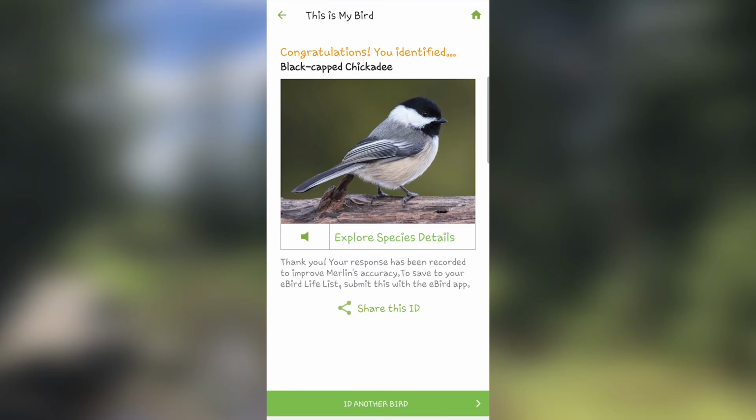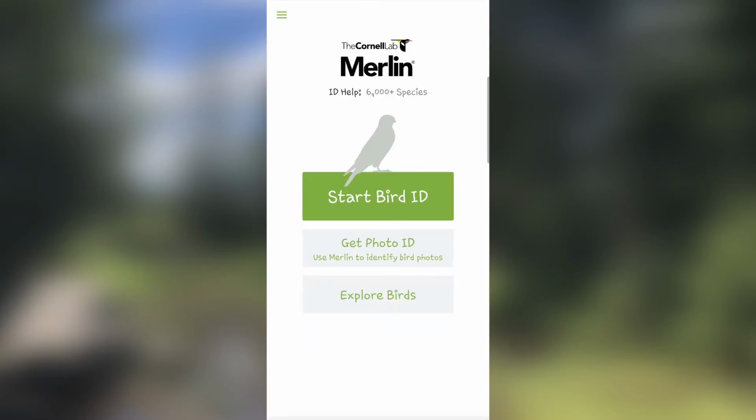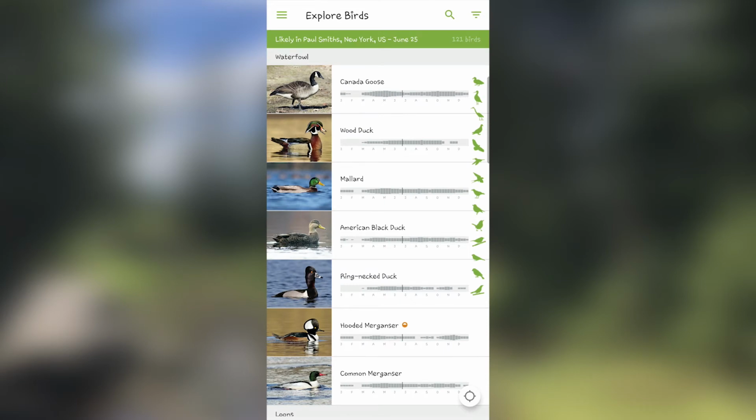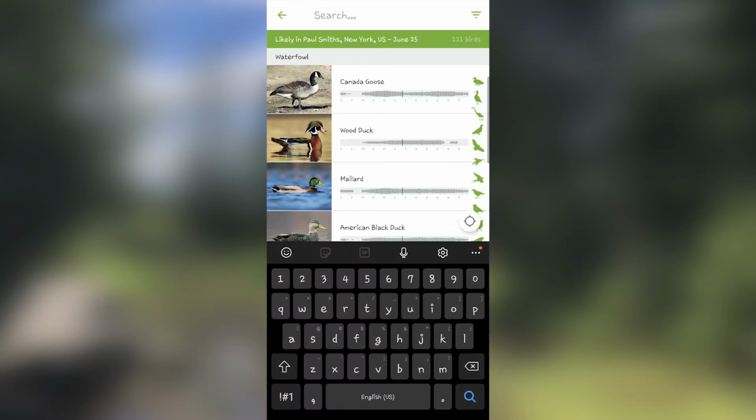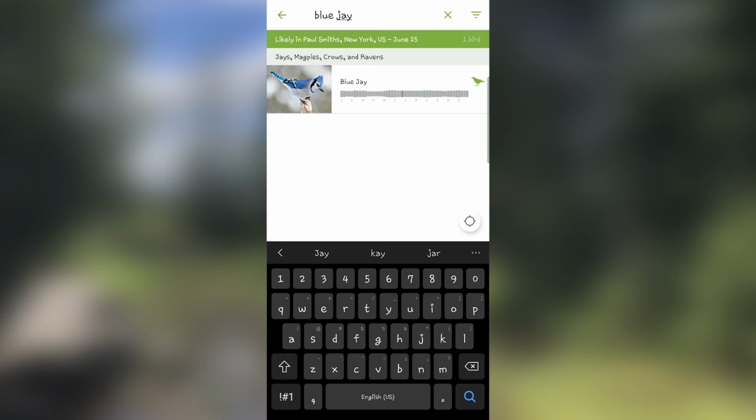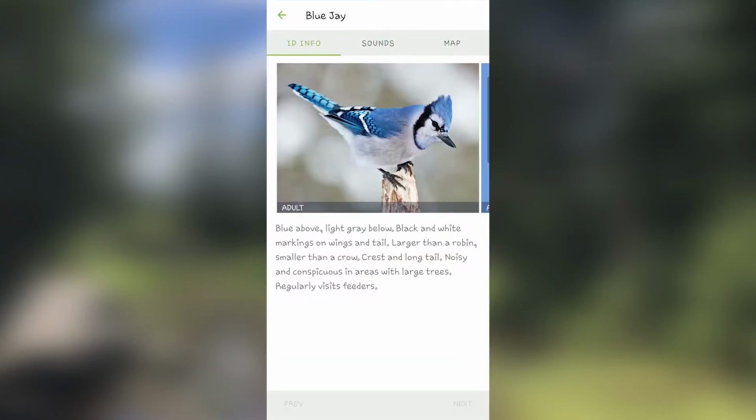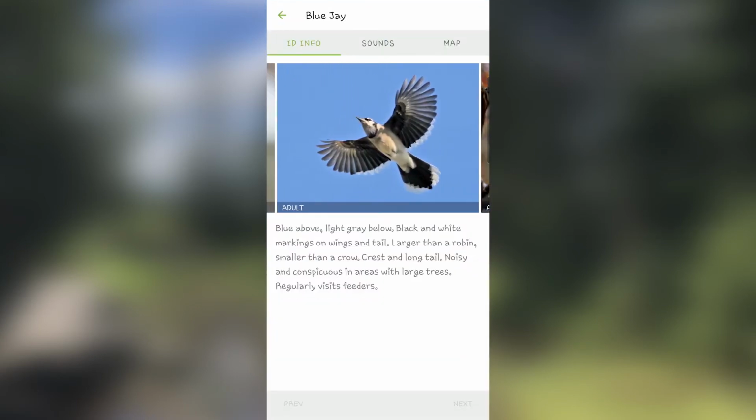But if you just want to explore some birds, you click Explore Birds, and you go to the search bar and click in anything you're interested in. So let's go for a blue jay. And it comes right up. Click on it, and you get all your details about it.